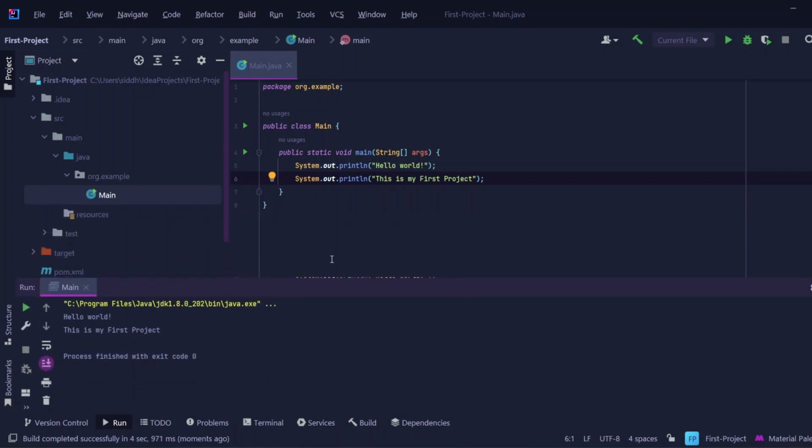So this was the complete setup of IntelliJ IDEA. I have shown it to you step by step. If you're having any problem at any step, you can mention it in the comment section. I'll be more than happy to reply, and we can connect and solve the issue that you're facing.